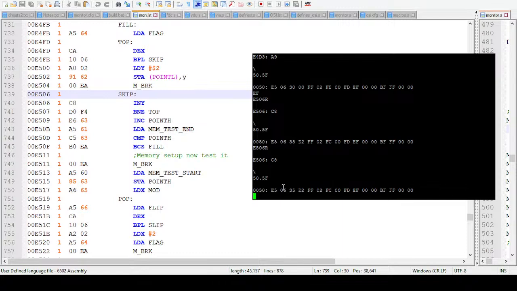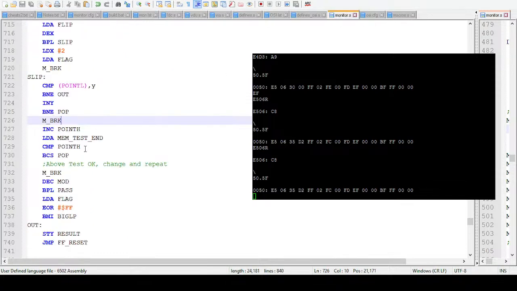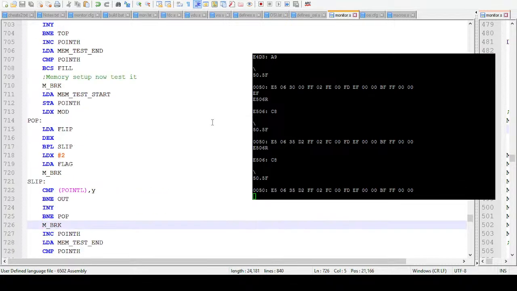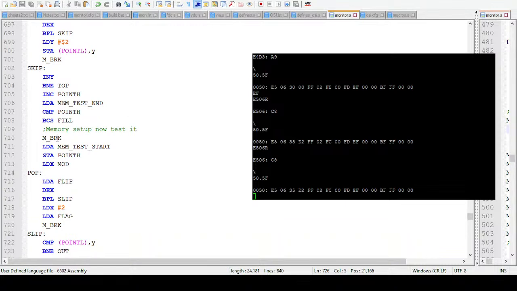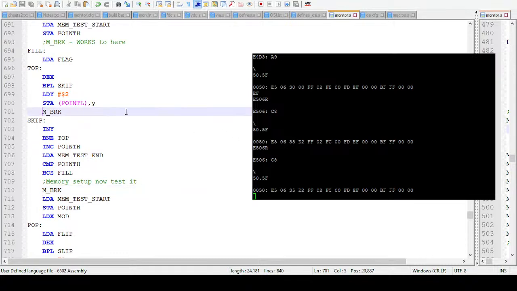D2 FC, so it's stuck on that location. It's probably going to be stuck on that location because of the code. I'm going to remove that breakpoint there because I know it's getting to there and it's going backwards and forwards between that bit, and it's probably a bad idea to put it there. Let's see here. That one there.